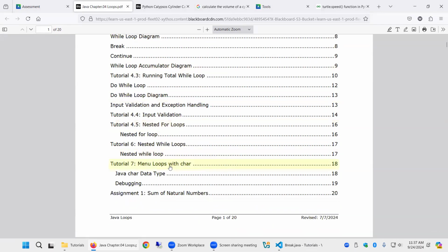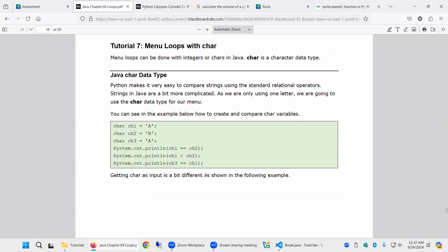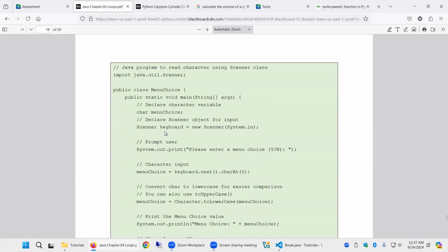All right, so one of the things that is useful here is menu loops. So your menu loops with a char. What kind of data type is a char? Char is a character data type. And notice that in Python, there is no distinction between char and string. It's all strings. But in Java and C++, we can either have an individual character be a string, or we can have it be a primitive data type of char. Well, let's take a look at how that works.